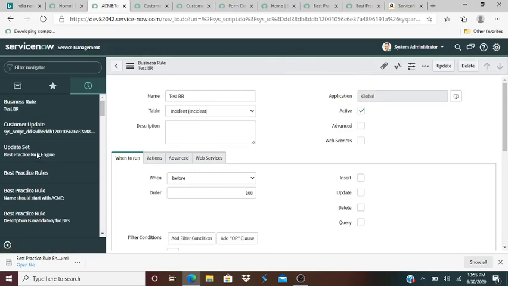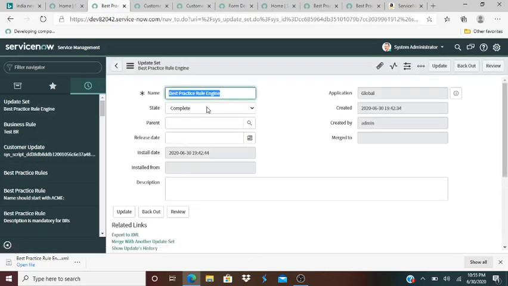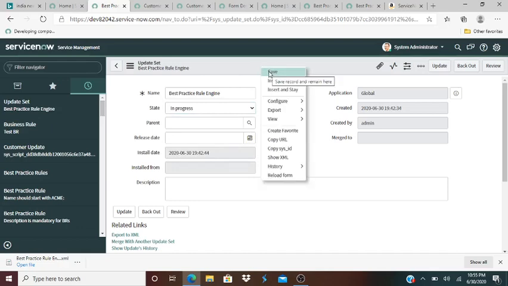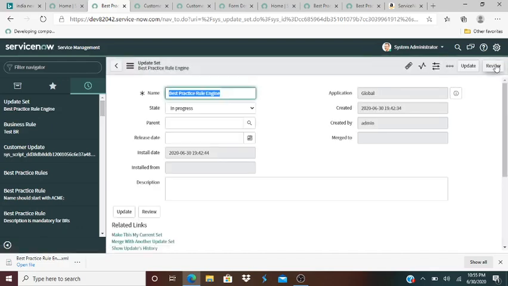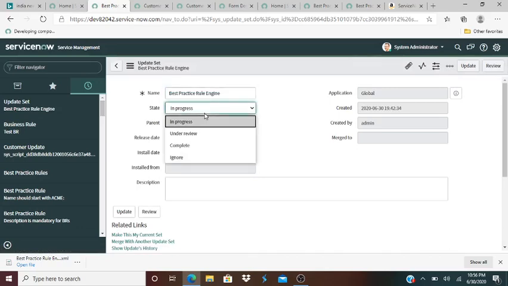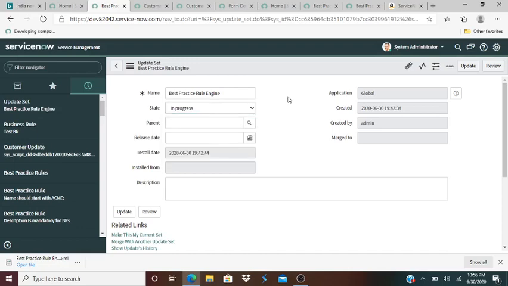And then I'm going to go back to the update set. The reason I changed the state to in progress is because typically developers would be using this tool, clicking on the review button, when the state is still in progress. And the second reason is that the best practice rule engine kicks in only if the state changes from another state to under review. Okay, so that's why I changed that. I'm going to click review here.